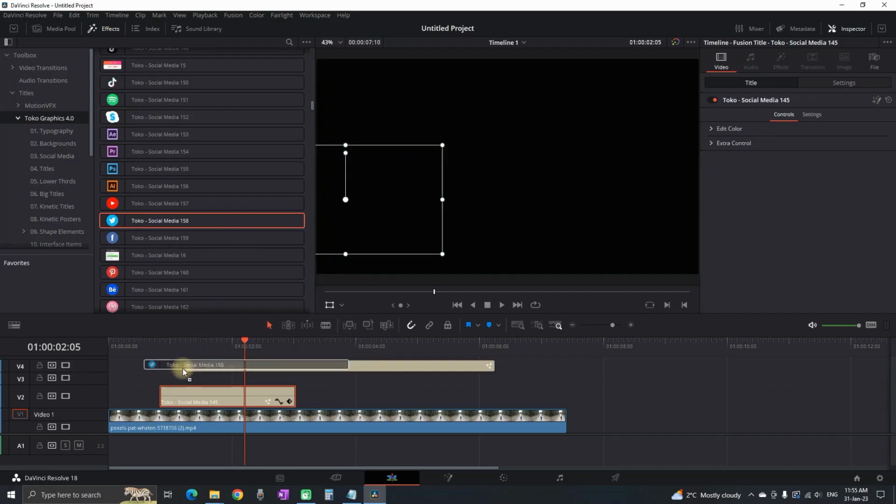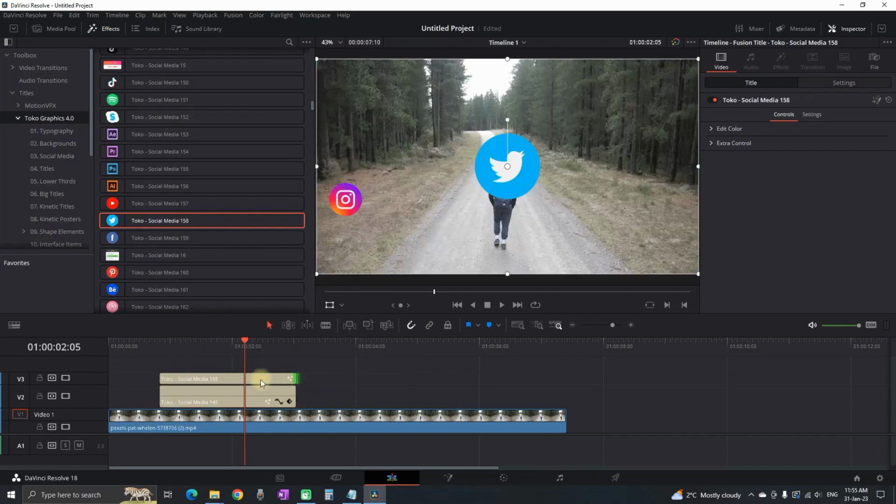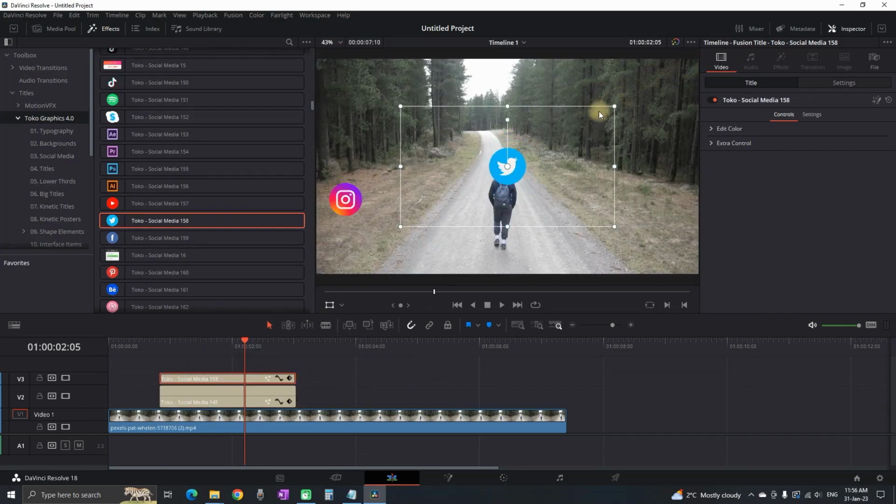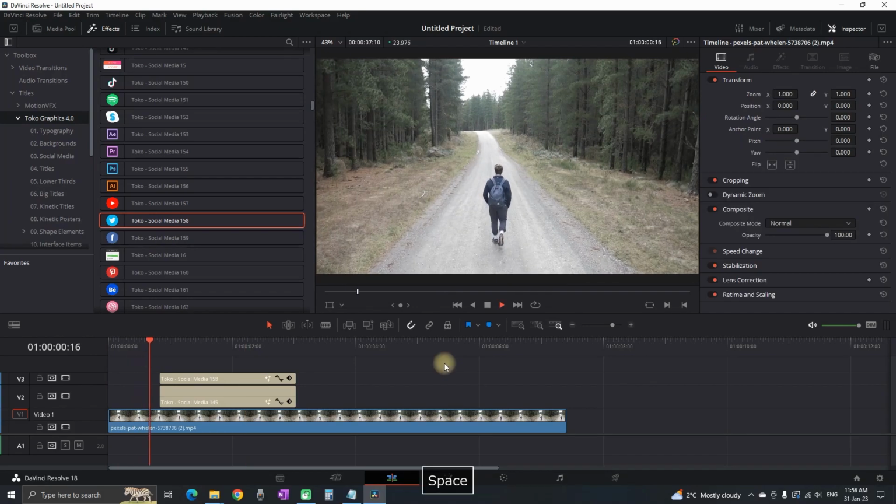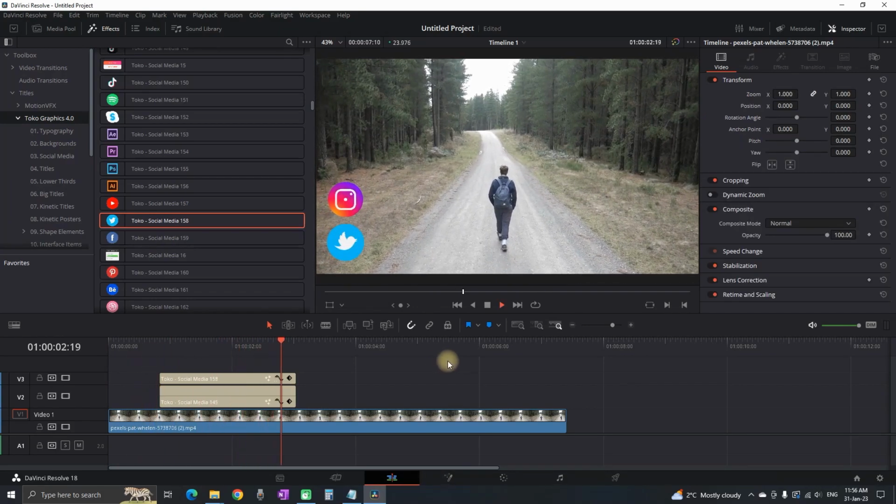Let's say I'm gonna get Twitter. I'm gonna leave it over, I'm gonna make it the same length. Then I'm gonna grab it and resize it the same as the Instagram. And then you can put some text beside it so that it can show your social media.